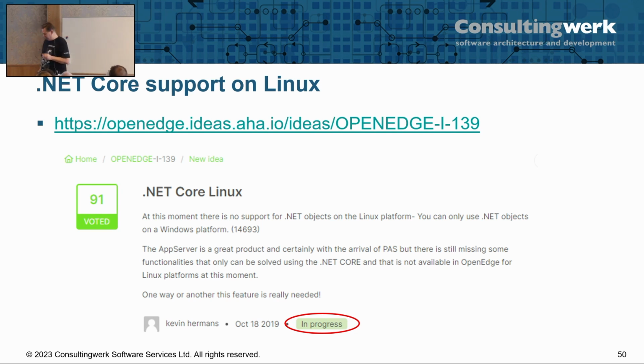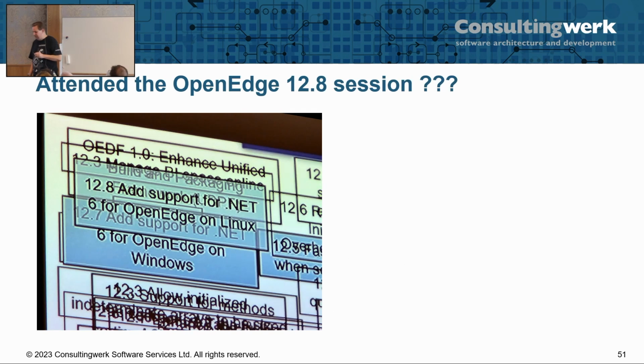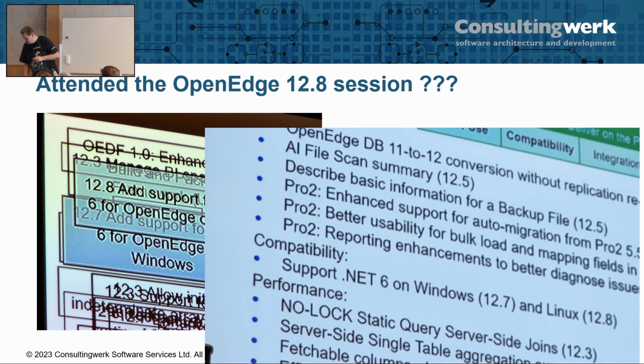And for those that were in Rob Straight's roadmap session or 12.8 session today, it mentions support for .NET 6 on Windows and Linux. So for those who are seeking extensions to the ABL on PASOE, on Linux, or within a Docker container, .NET Core is a great opportunity.